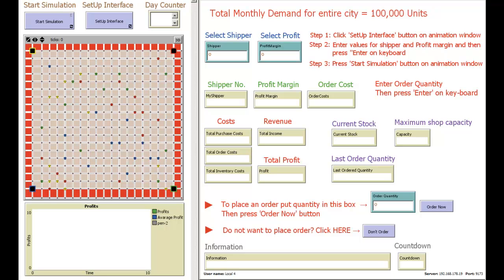This presentation gives you all necessary information about the game. In case you have any more questions, then please contact the game moderator.